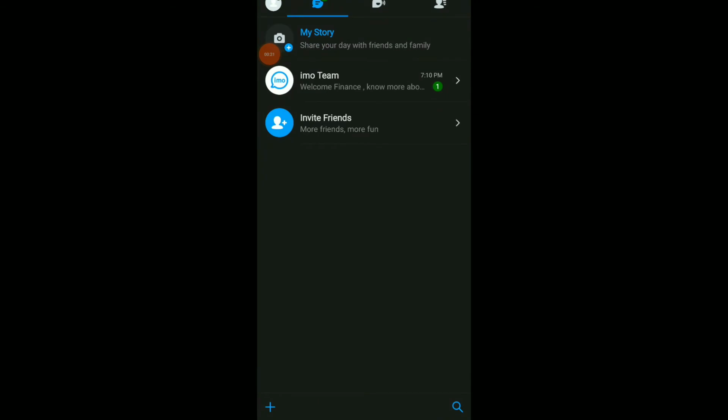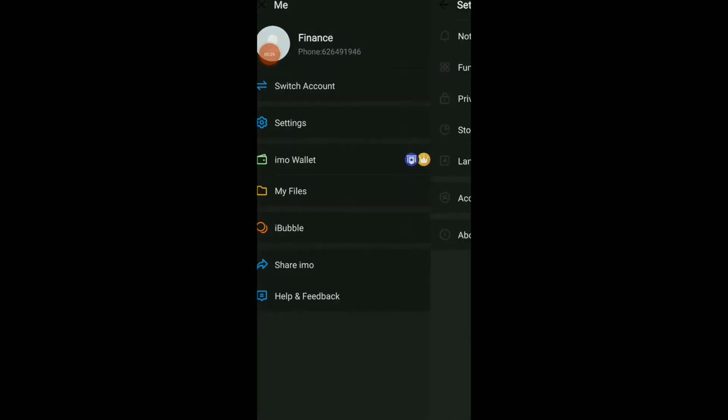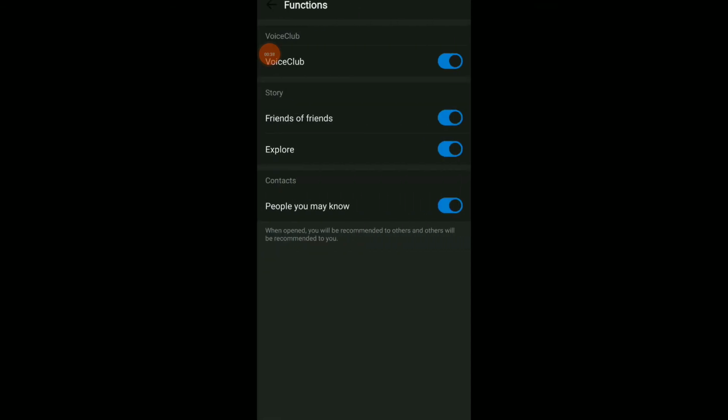Once you are there, click on your profile up there. Now all you need to do is click on settings and you're gonna find the second option, which is functions. Tap there. Here you have voice club and you have story, which is friends of friends and explore. You can choose to turn off or on these options wherever you want.